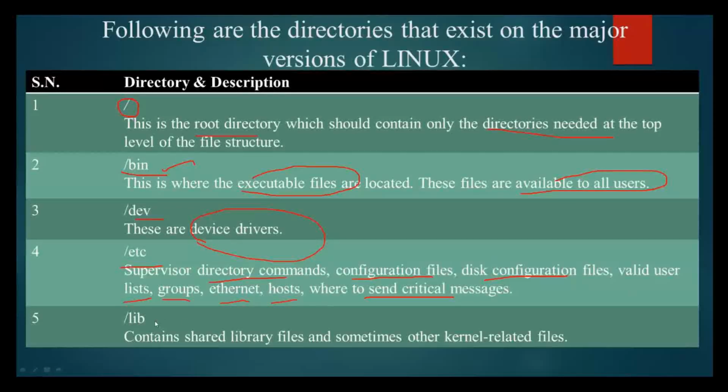Next one, lib. Lib is nothing but your library files. It contains some shared library files and some others, like kernel-related files. Is it okay now?